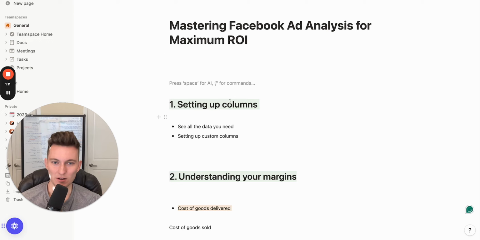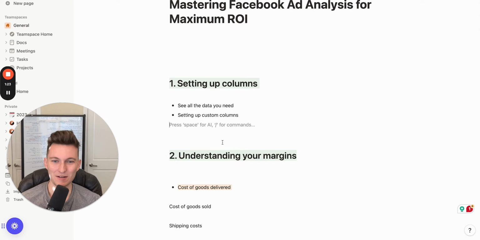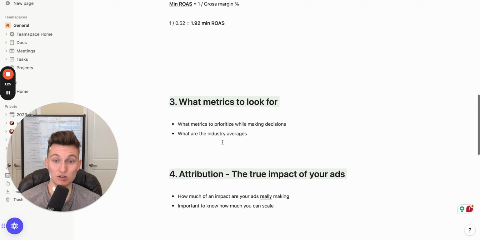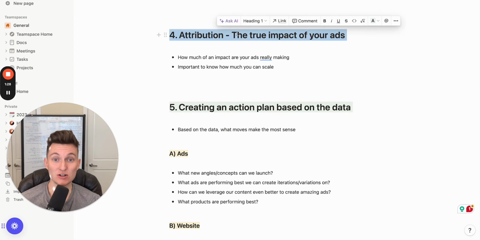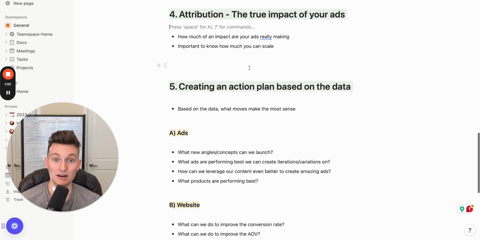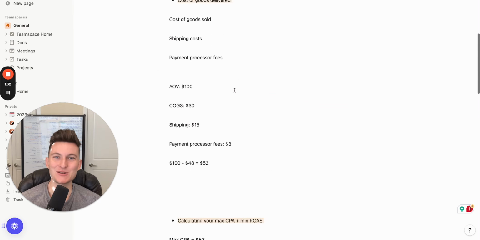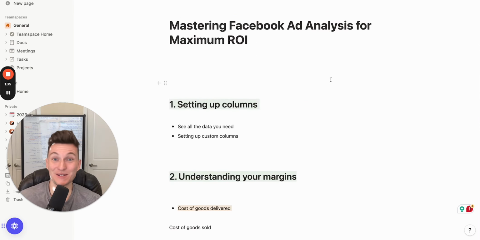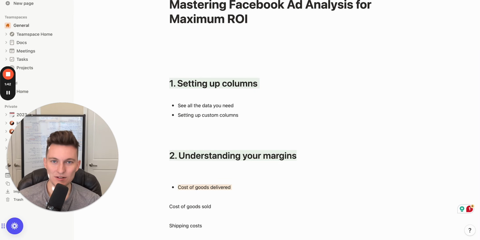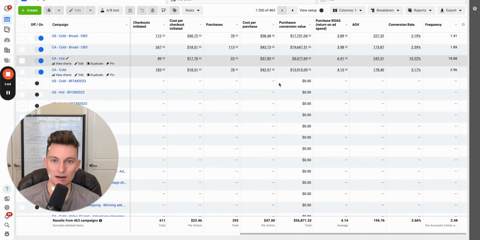So basically we're going to jump into a couple ad accounts right off the bat. We're going to start setting up some columns here, so I'll show you all the data that you need to have. Also setting up some custom columns, a couple little tricks to see what can be done there. We're going to be going over understanding the margins, which is super important, what metrics to look for, attribution, the true impact of your ads, and also most importantly, creating an action plan based off the data. We're not just sitting there looking at the data for fun, like what are the actions that we're going to take to improve everything and get the results you want. So let's dive into a couple accounts here to set up the columns.